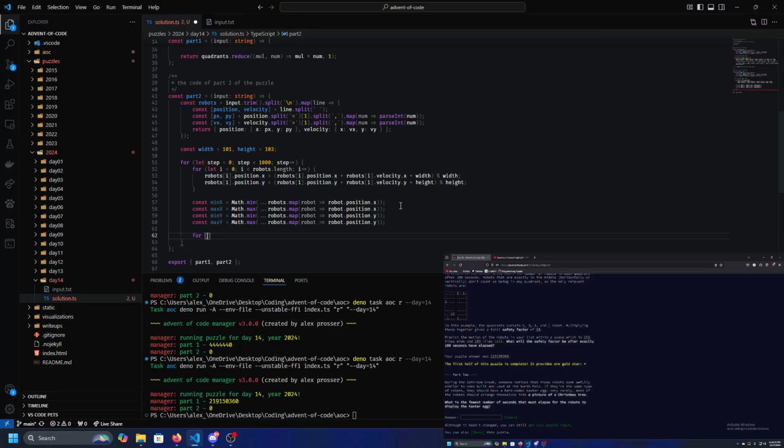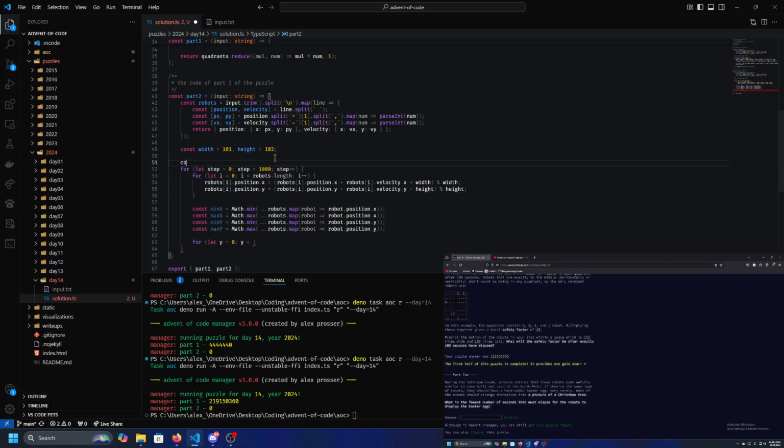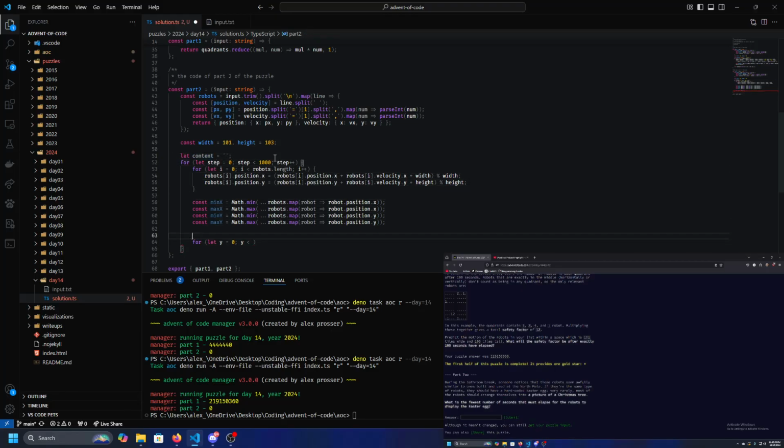And I'll just do, like, I guess I'll do a 2D. I have no idea how to detect a Christmas tree besides just printing them out. In fact, what I'm going to do is I'm going to just write it to a file. So that content is equal to that. So then content plus equals step plus a new line.